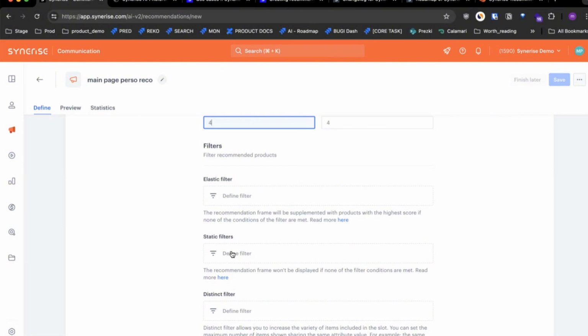So first of all, the recommendation engine gives its best in order to deliver to you, let's say, the ultimate number of the products to which the customer has the highest propensity, right? And then on top of this, we apply certain types of filters. The filters can be different, like elastic, static, or distinct, right?